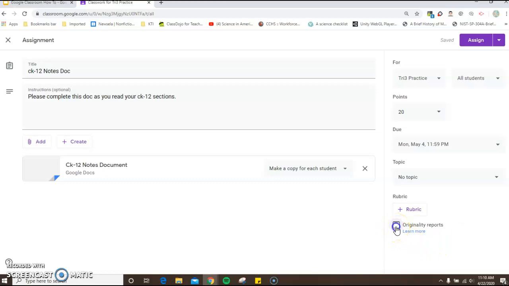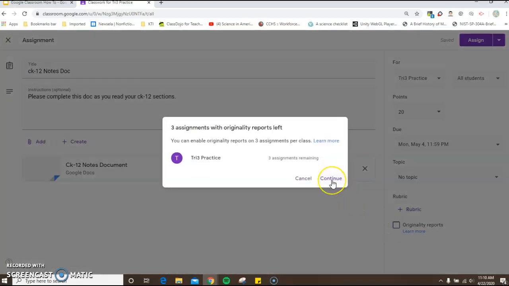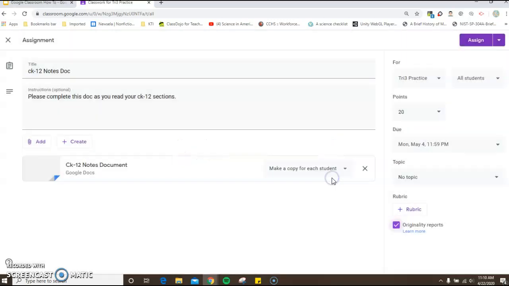There's a really great feature right here. If you click Originality Reports, it will let you know if the students are plagiarizing or copying from other students' work. You can also attach a rubric. That's a little more advanced feature. So the topic is going to be really important. Once I show you how to select your topics, here is where you'll select the topic. Right now we don't have any topics. That's the next video, but you would just select your topic there, and that's where it would be posted.